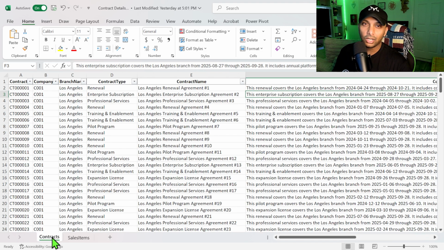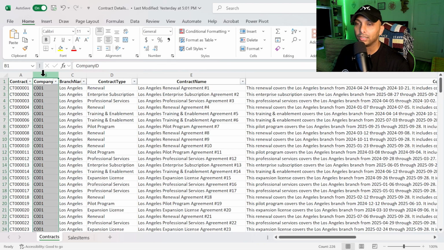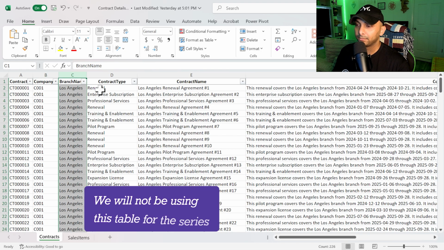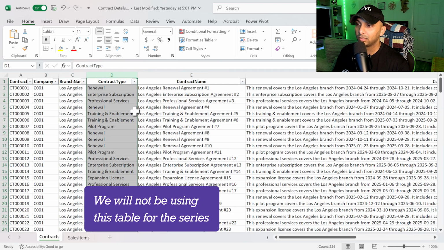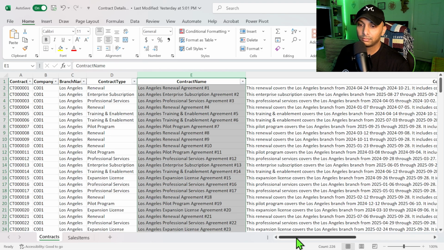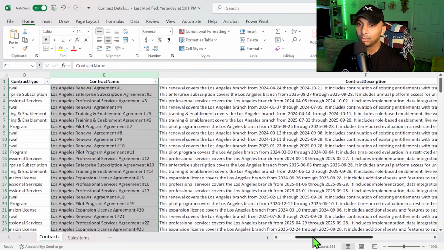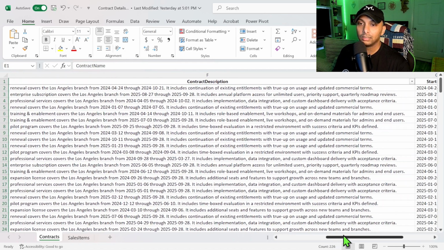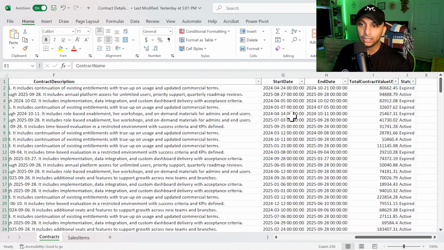All right, so next up we have contract details. So this is going to show us a contract that it currently is, the company that it's associated to, so we know it's already tied to Nexion Holdings. We have the branch name. We have the contract type associated to the branch. We have the contract long name description. That's also helpful as well. We have a description of the contract in detail. We have a start date and end date associated to each contract, and that's also helpful.